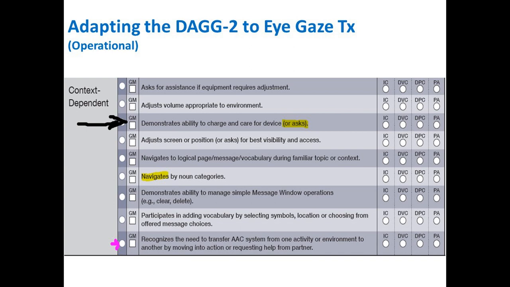And then this last one here, recognizing that their system might need to be transferred from one environment to another, or one activity to another. You know, that's important. And again, going back to working with folks who have ALS, that could be as simple as, I want to spend the day in my easy chair instead of in bed, and I want you to move this device for me. So just the simple communicating about these things, or instructions for a new caregiver.